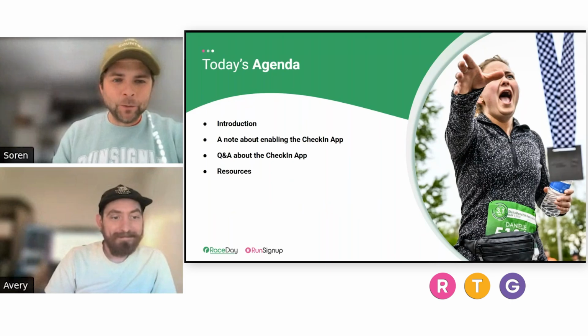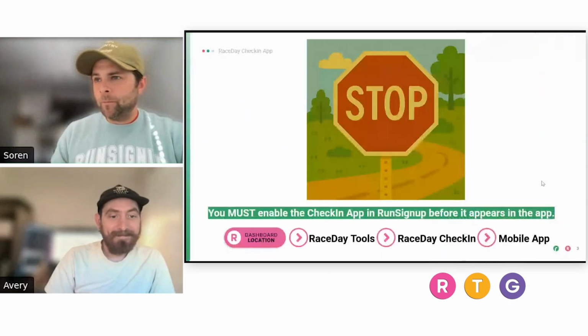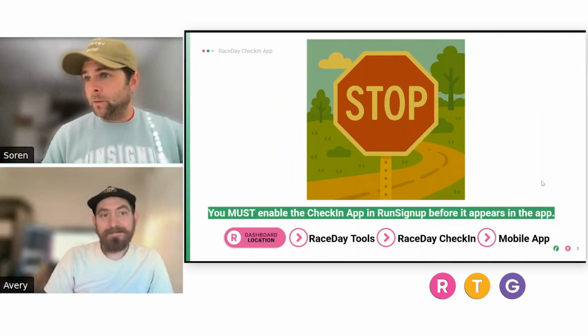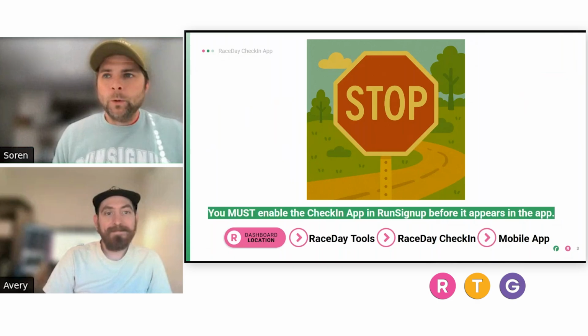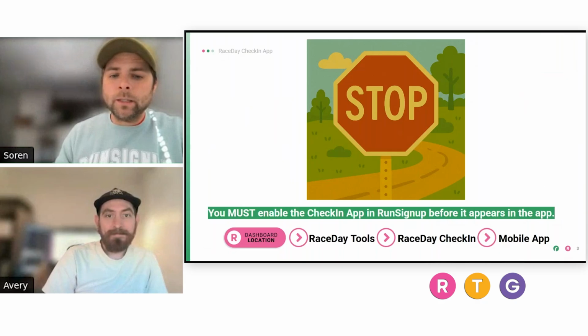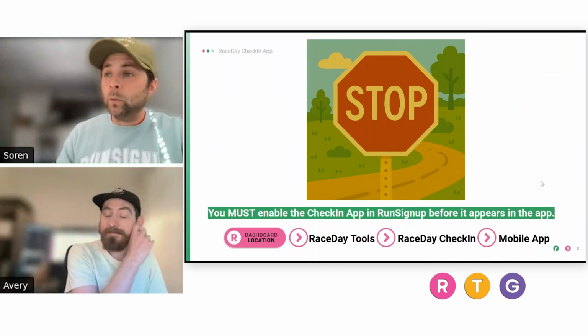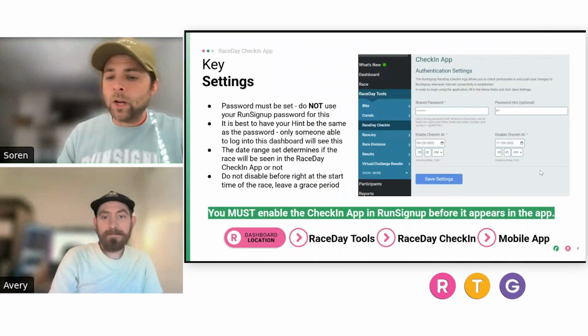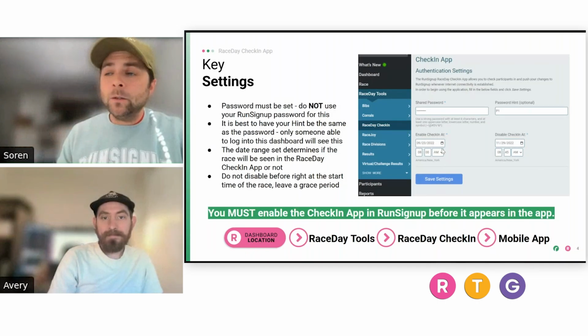We'll start with a quick note that will hopefully answer a couple of questions right off the bat, because this was a common one we've seen. To search for your race in the check-in app, you must enable a couple of settings on RunSignup, meaning the platform side of things, before it appears there. To do that, you go to Race Day Tools, Race Day Check-in, mobile app. You must have a password set here. Please do not use your RunSignup password for this. It's actually best to have your hint be the same as your password.